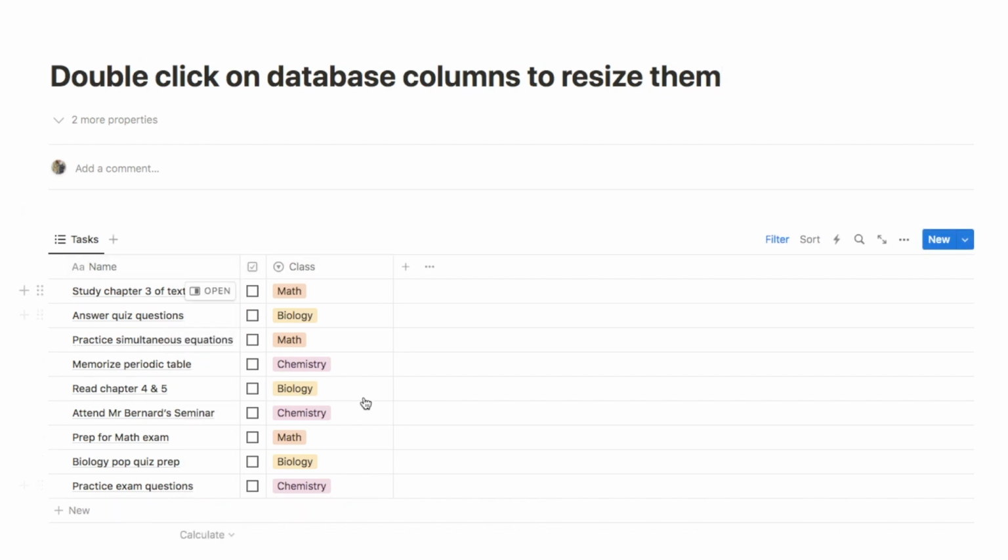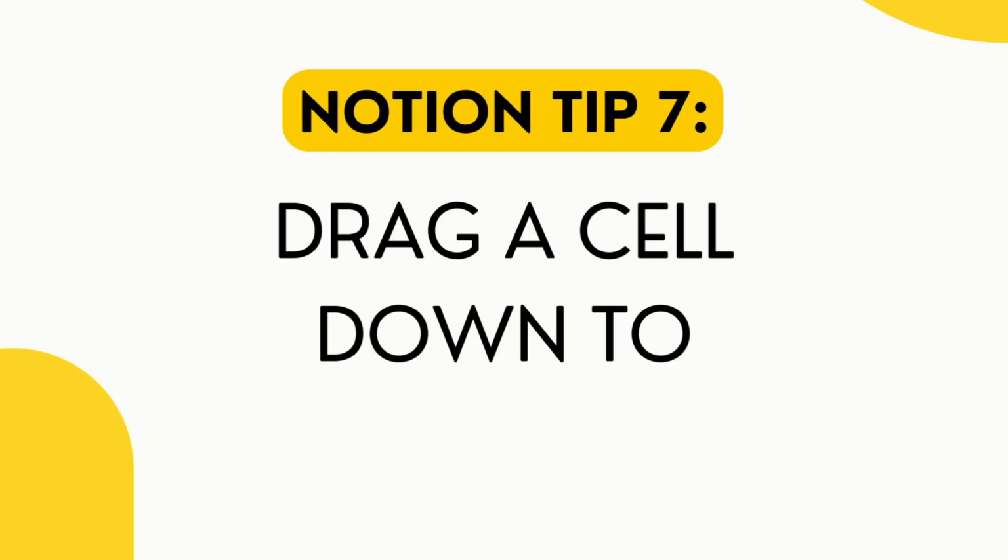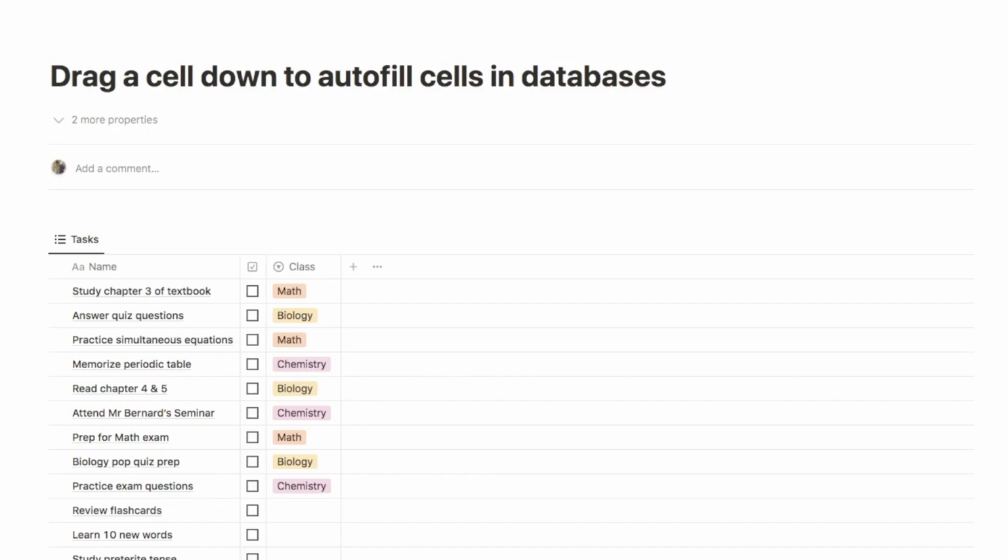I can do this one on here. As you can see, there's a lot of empty white space here. So if I double click here, it will just shorten the column to make it more manageable and a little bit cleaner.